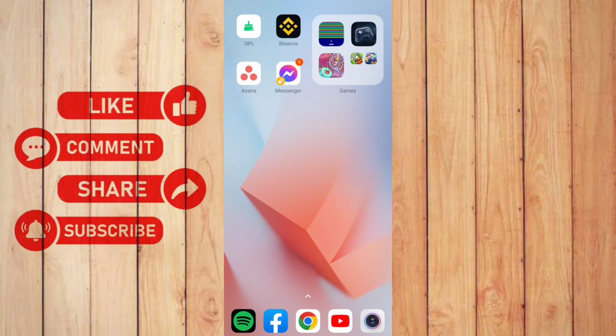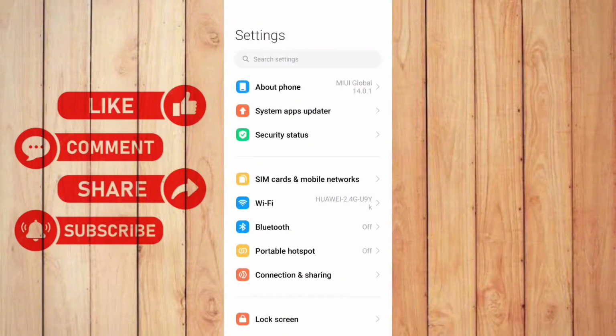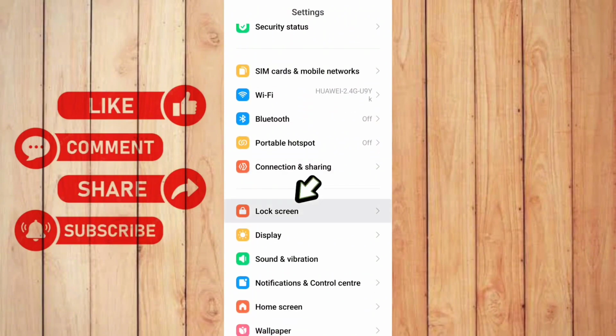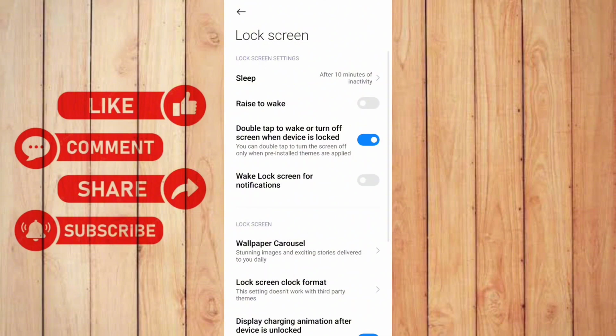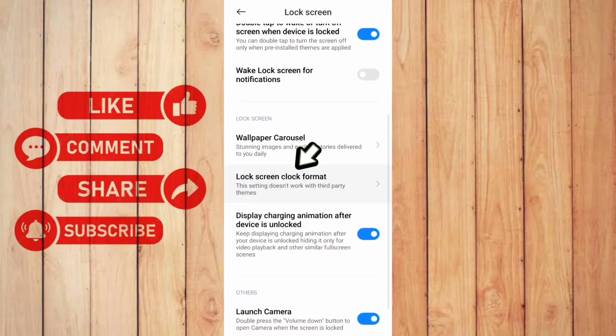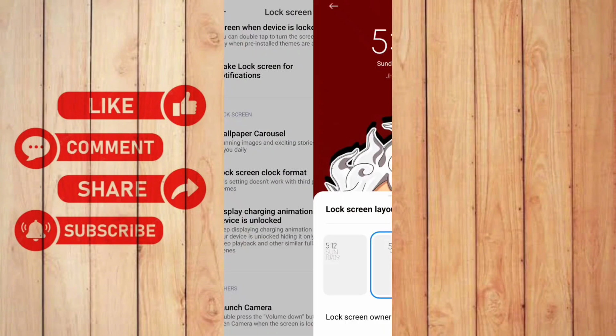So first thing you want to do is to go to your settings. Yes, to your system settings. Once you're here, you want to scroll down and look for the lock screen tab or the lock screen option. You can click this. Then scroll down again until you see the lock screen clock format. You can click this again.